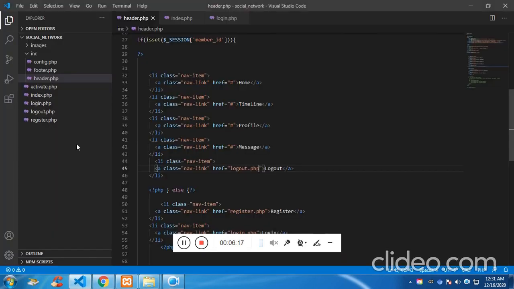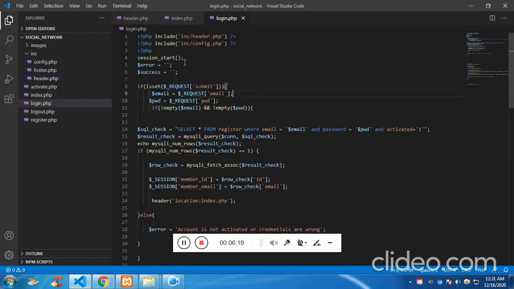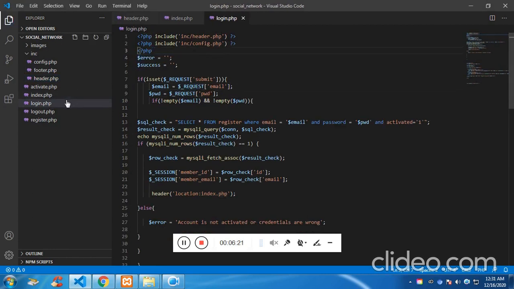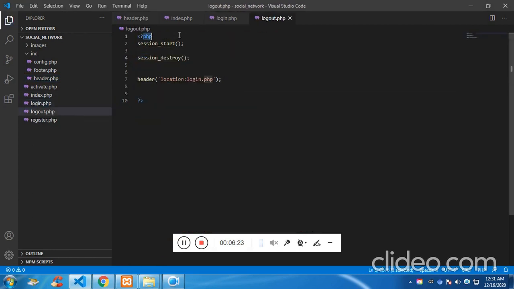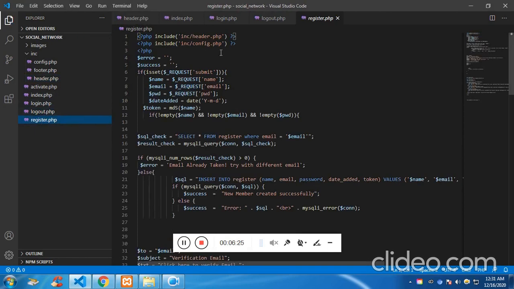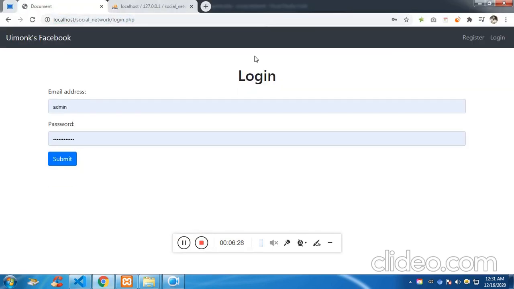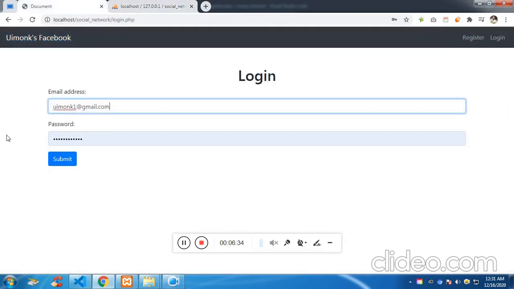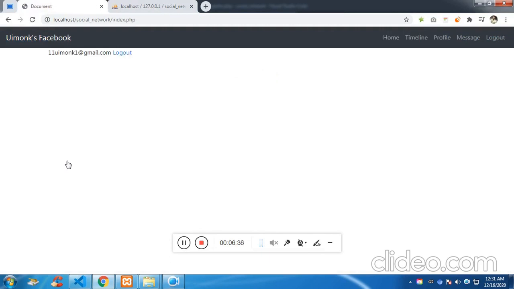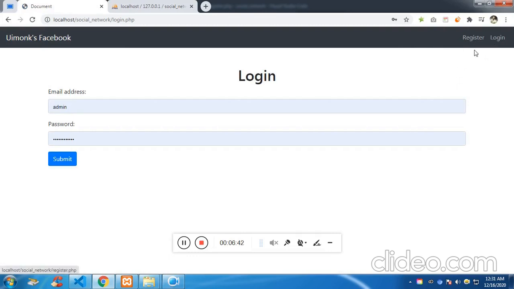So on login.php also we have used session start. We don't need this. So let's check where all we have used session start. If I refresh, fine. Now if I log in with the same ID, you won't see any error. You will be able to log in properly and the links are properly visible. After logout, you could see the relevant links.